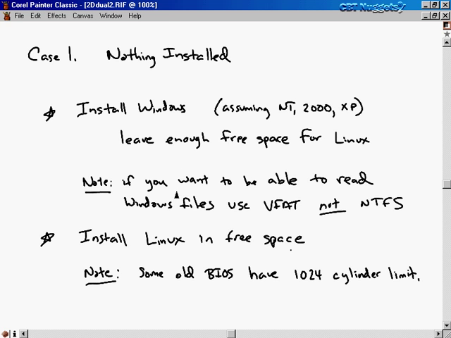Now, if you want to be able to read those Windows files from your Linux system, make sure you use the VFAT file system and not NTFS. VFAT is Linux compatible, NTFS is not Linux compatible. So now once you've installed Windows and you've left enough free space for Linux, you install Linux in that free space.